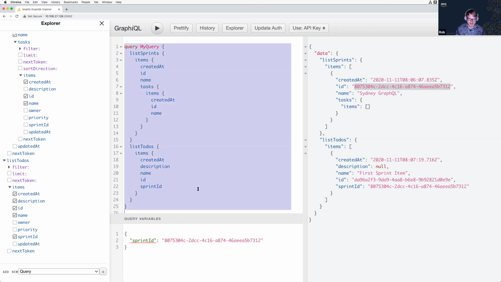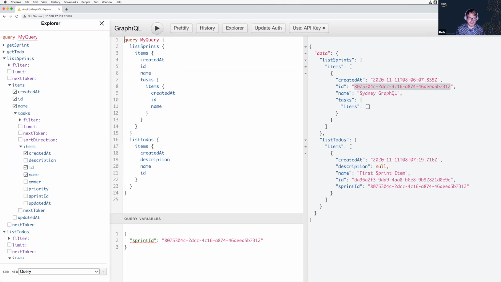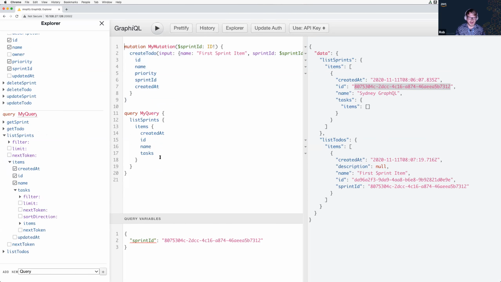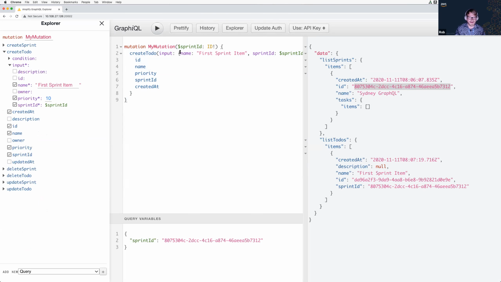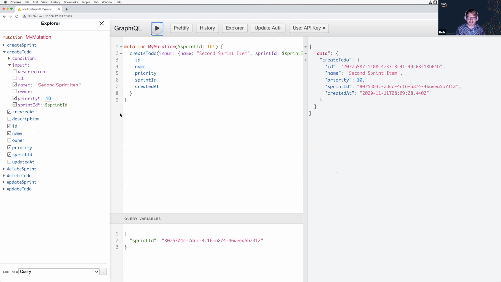Okay, so now if we just go ahead, get our mutation back. Second sprint item. Cool. Query. I will list everything.